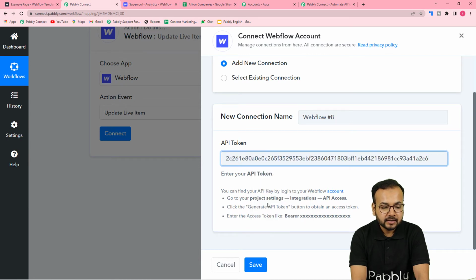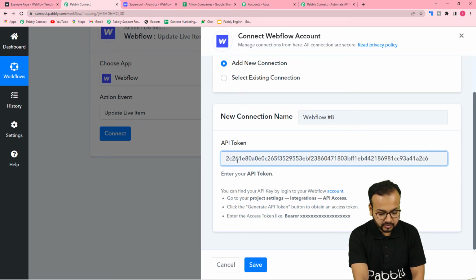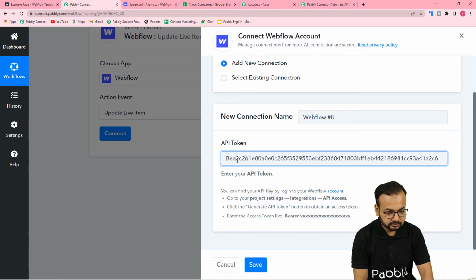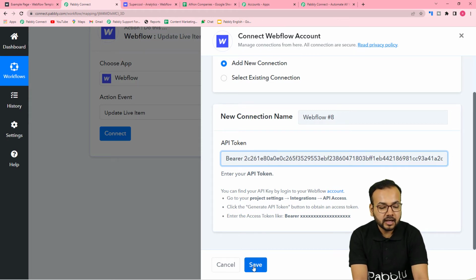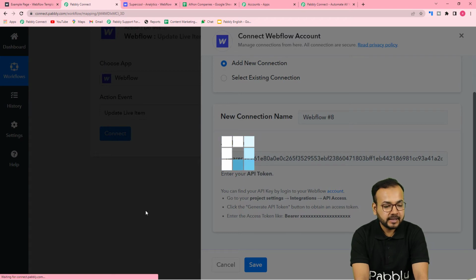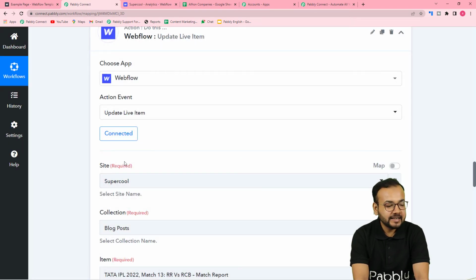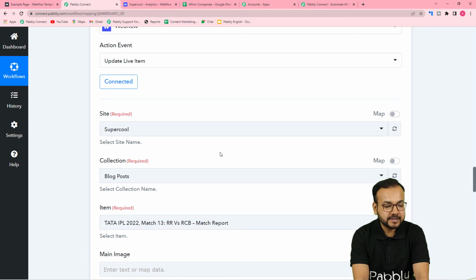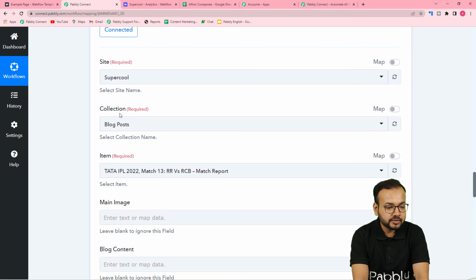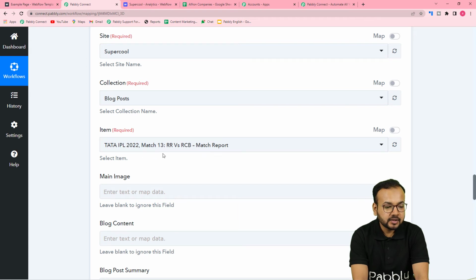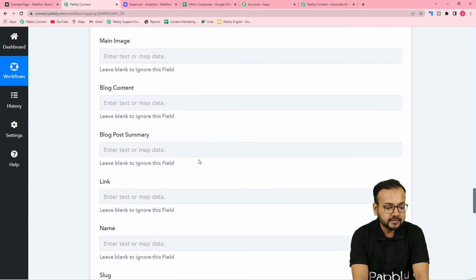like this. Okay, and here you have to enter the token as this given example. You have to put bearer first, then put a space, then put a token. Okay, so let us check. Okay, so here you have to put bearer, and give a space. Now click on save, and you will be connected with the Webflow application. Okay, so we are connected, and here it is asking to select your website, then to select the collection, and then to select the item, and all these fields.